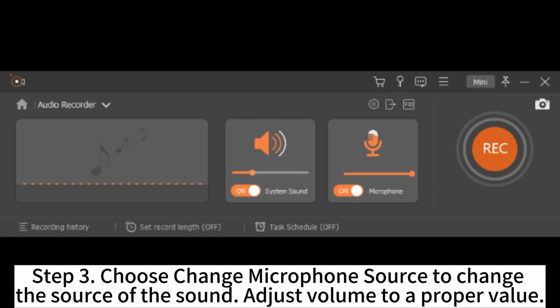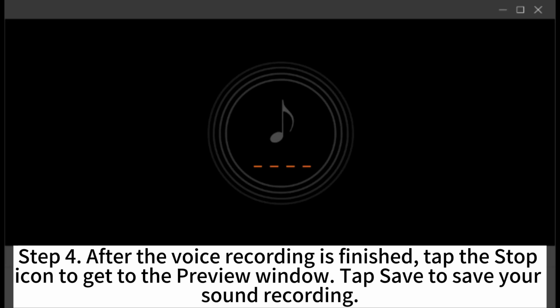Step 3. Choose change microphone source to change the source of the sound. Adjust volume to a proper value. Step 4. After the voice recording is finished, tap the stop icon to get to the preview window. Tap Save to save your sound recording.